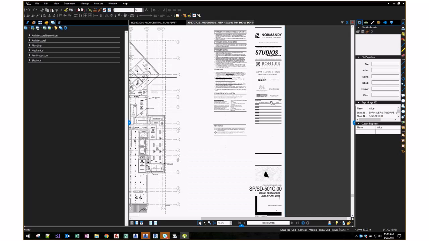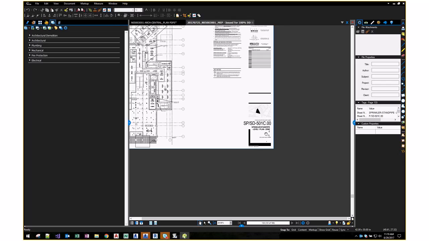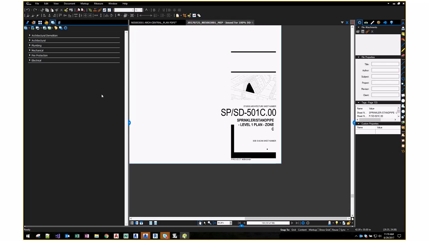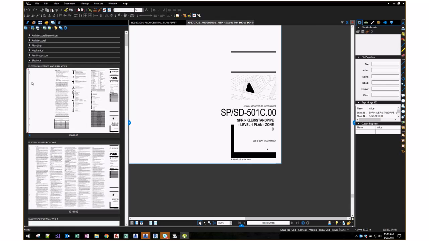I think that's all we want to do, just really keep it simple. Sheet name, sheet number, organized by group, and getting all of our versions in here.